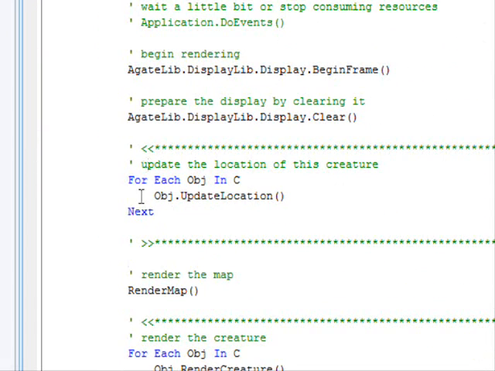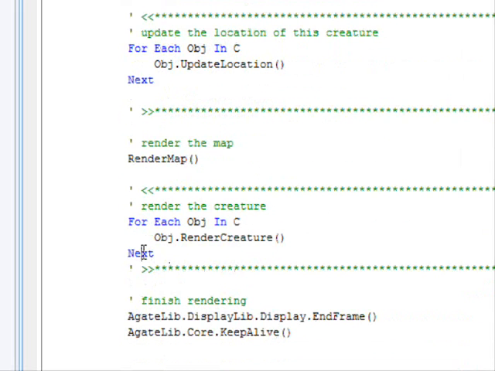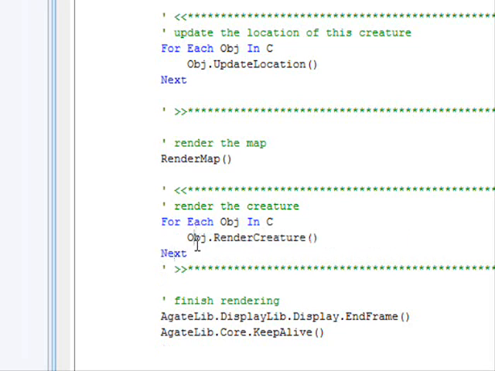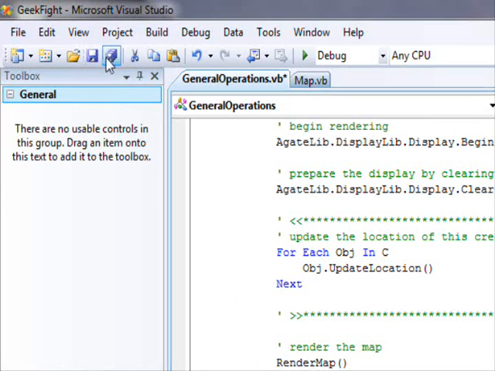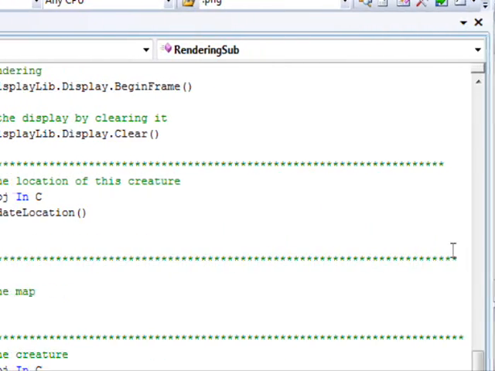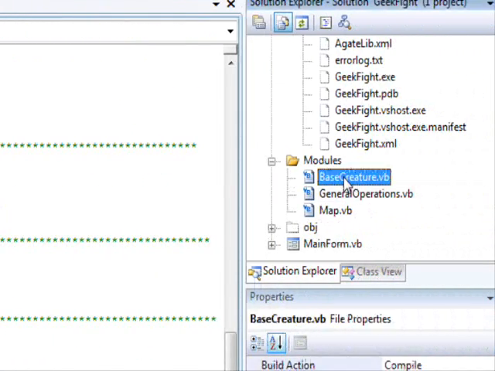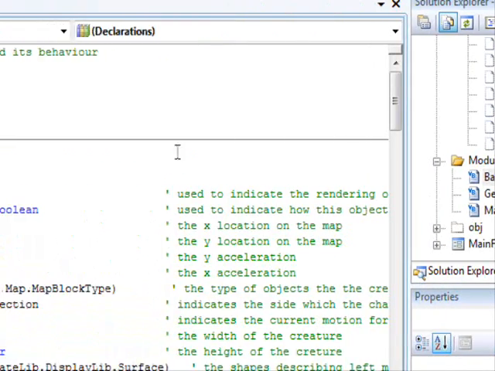What I am doing is looping on all the objects I have, and then I'm just updating the location. I'm calling the update location. We'll take a look at that. It's not hard. And finally, after rendering the map, we are rendering the objects. That's all. So now let's go to the actual work. And the actual work can be found here, and it is the basic creature class.